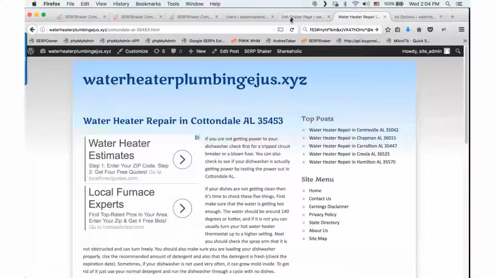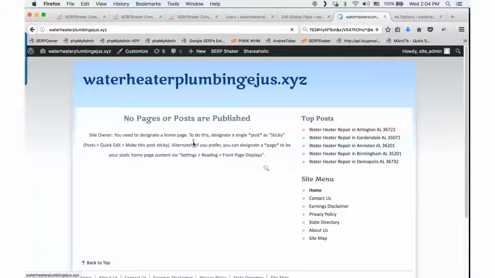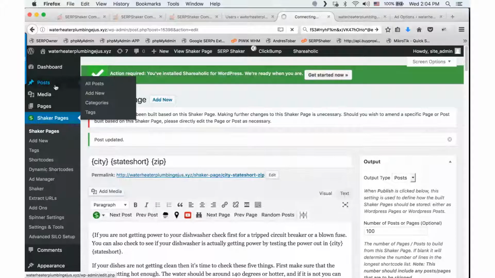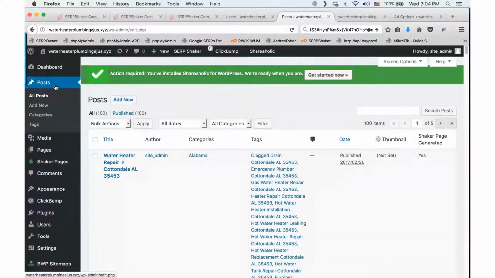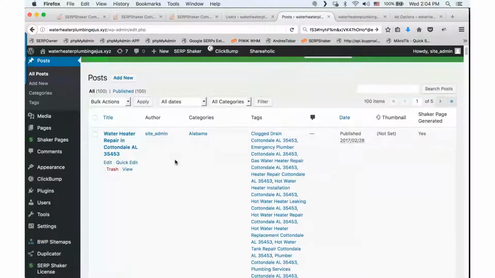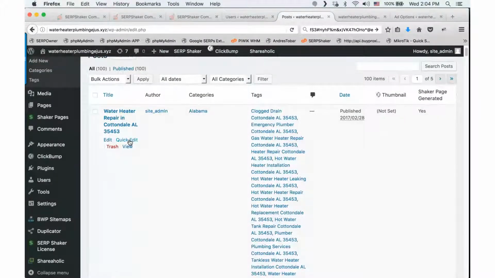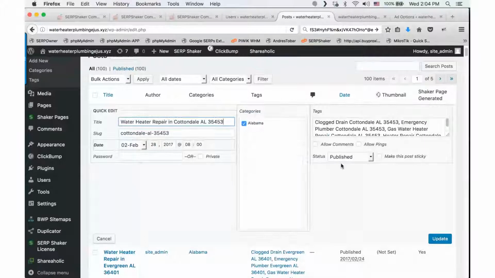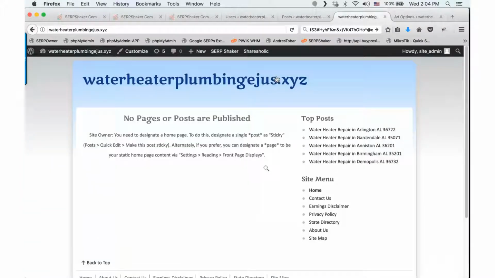Now, this theme does use what's called a sticky post. If we go to the home page, it's going to say that there's nothing there. Basically what I typically do is after my posts are built, I come to the front page and do a quick edit, whatever's here at the top, make it sticky, and update. That way we have something showing up on the home page.